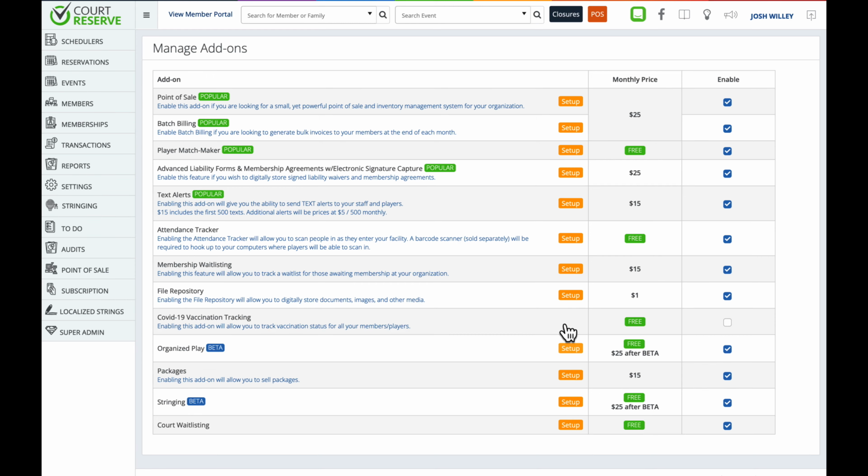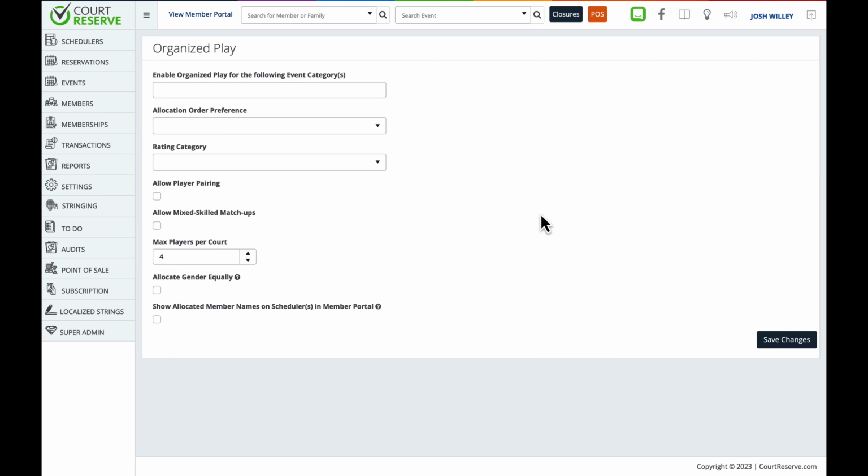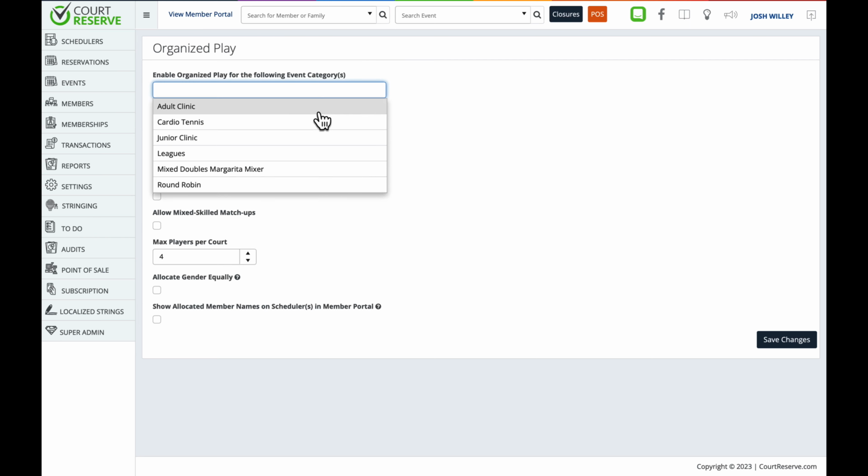All right, so the first setting on the setup page here is going to be which event categories we want to enable Organized Play for. So here we'll just want to select those categories we'll be using this feature for.